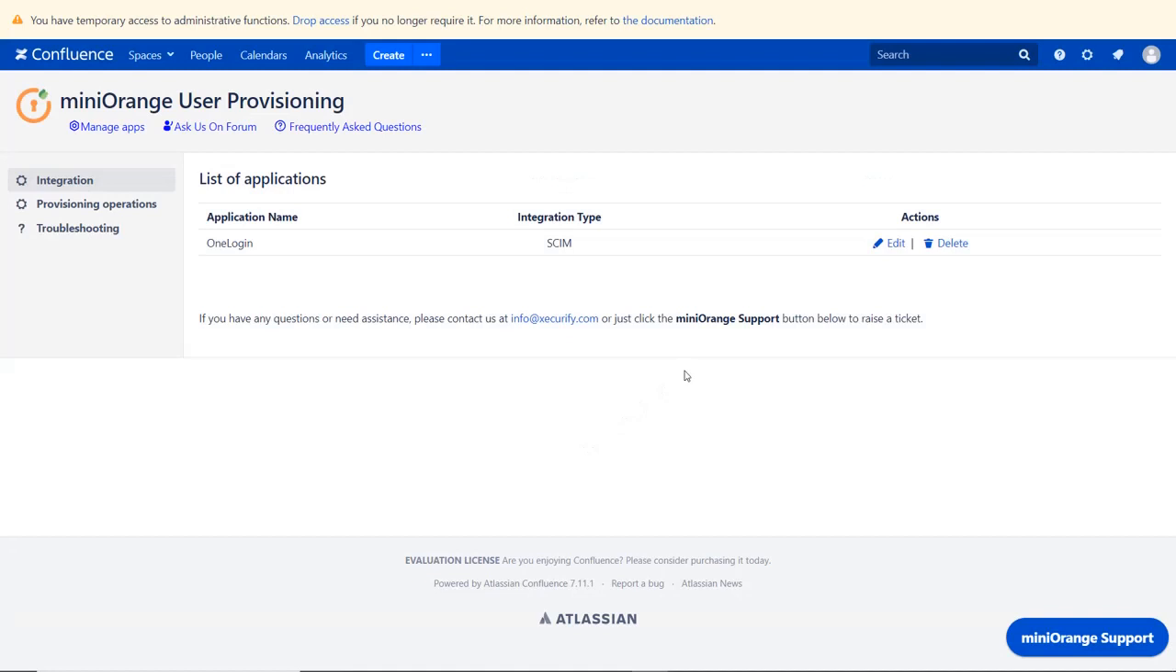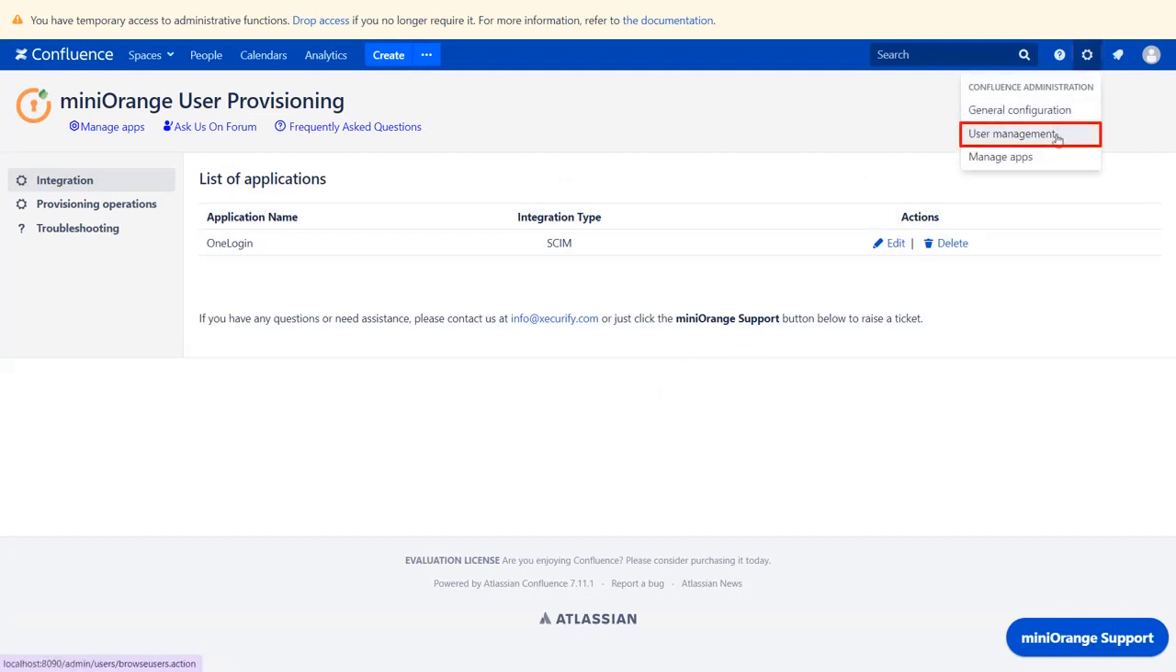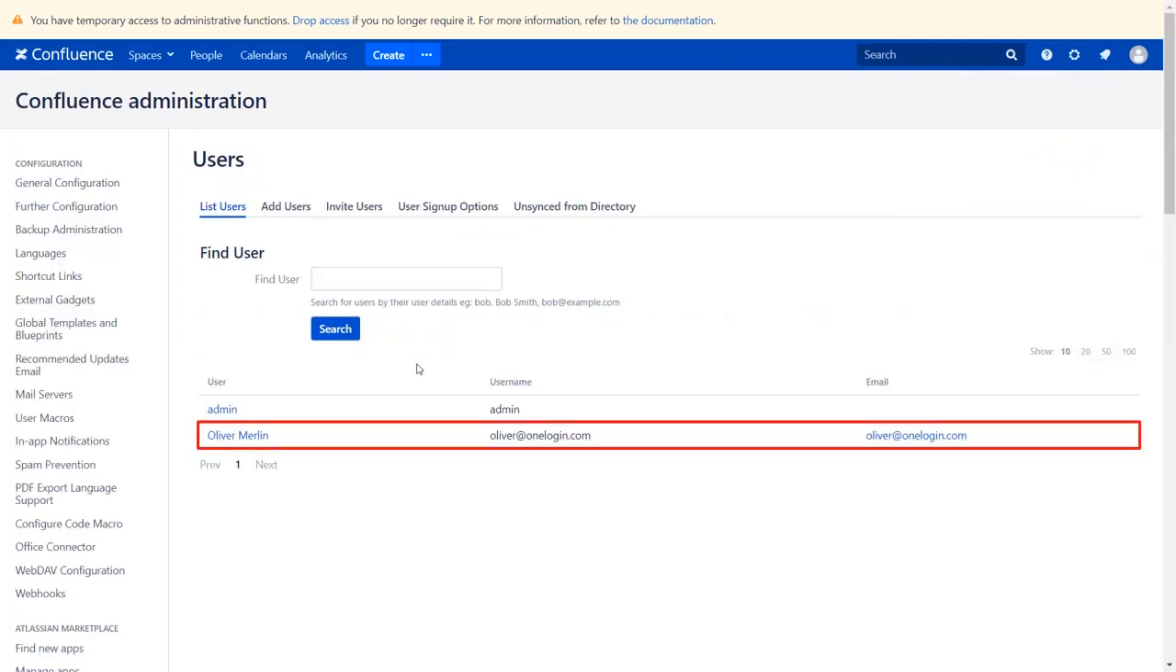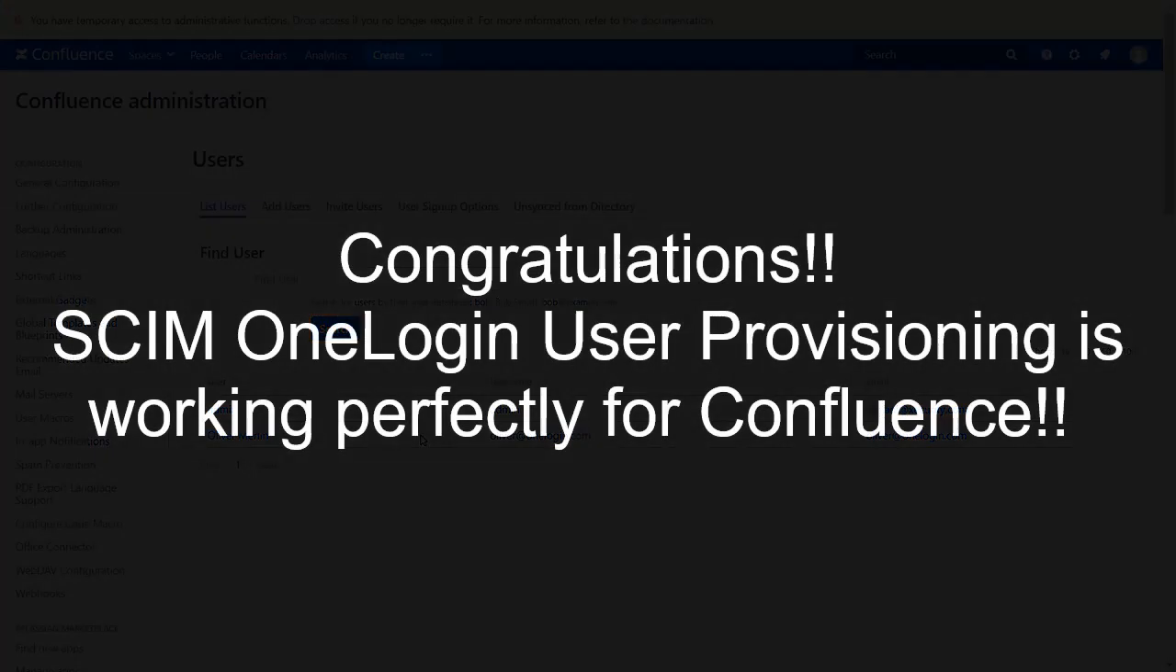Open Confluence and click on the Settings icon at the top right corner. Then click on User Management. In the Users tab, click on Show All Users. As we can see, the updated data of the OneLogin user has been synced successfully with Confluence.